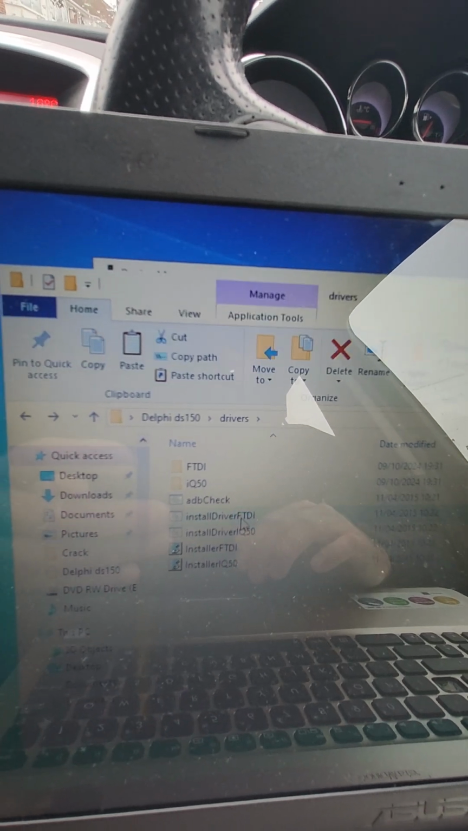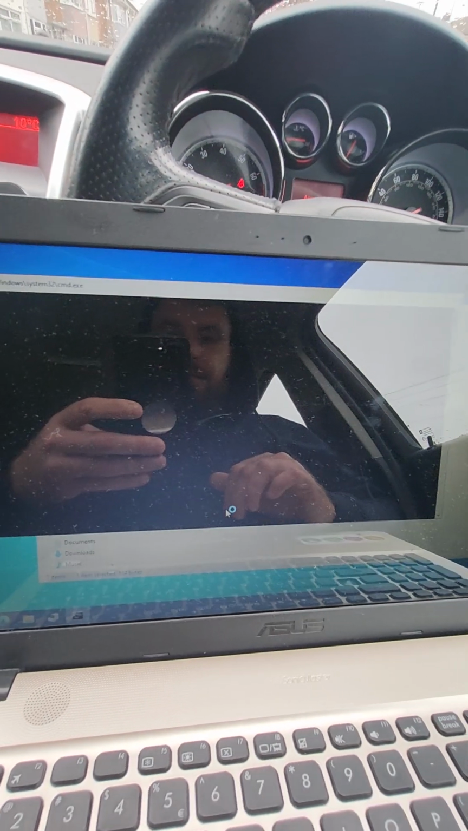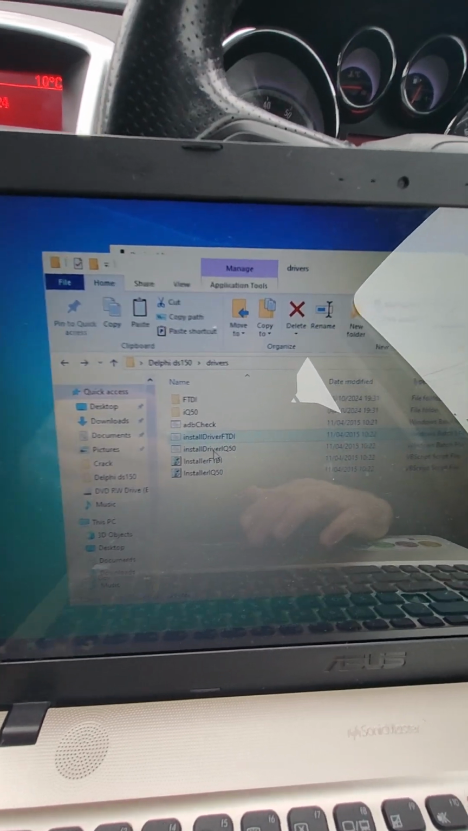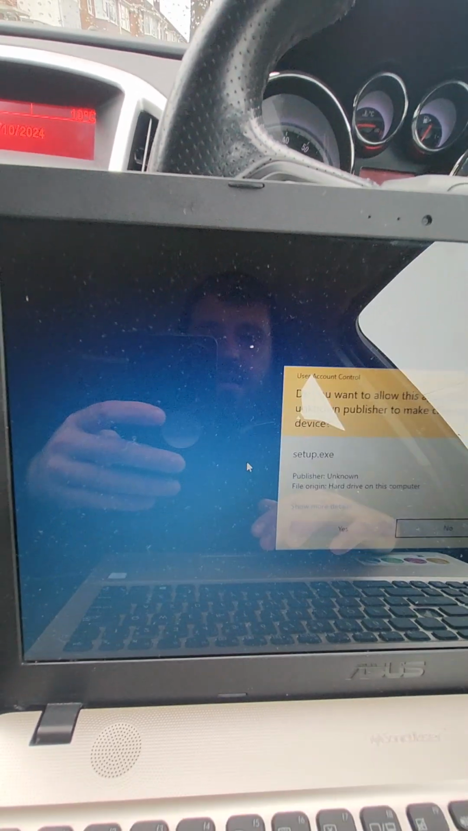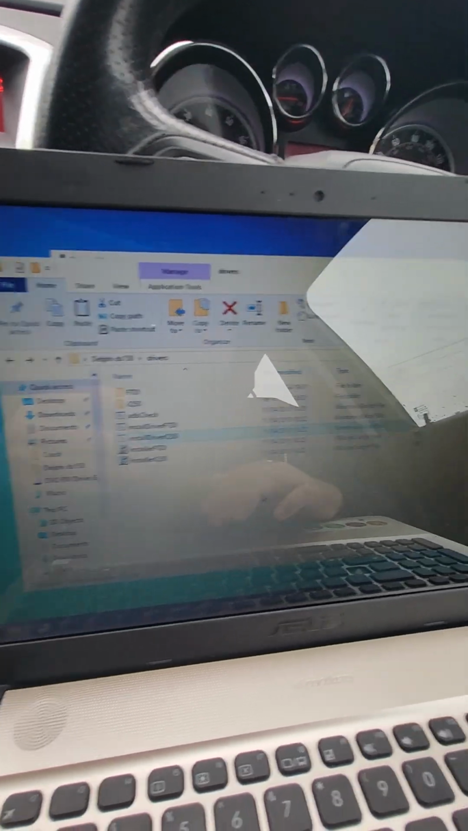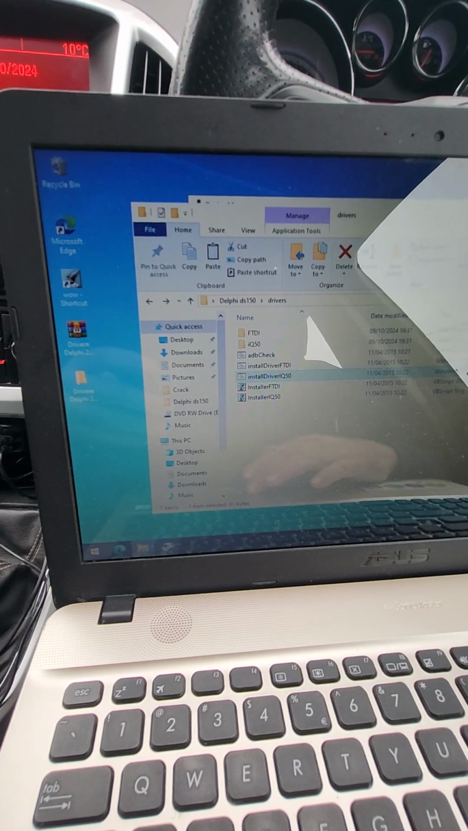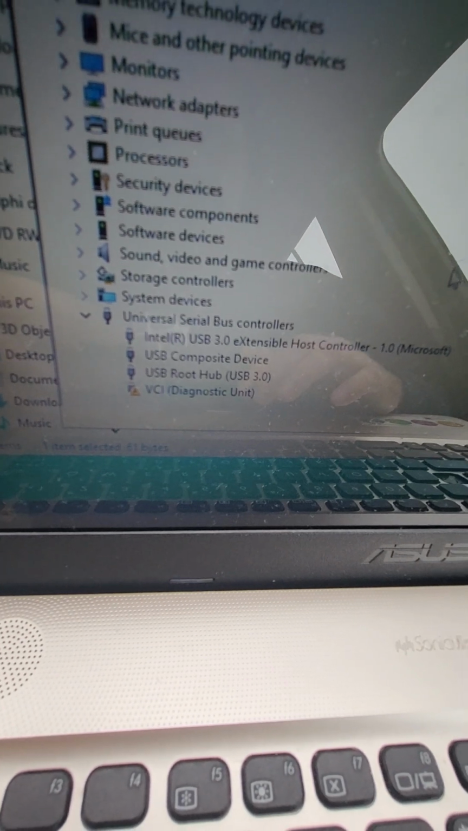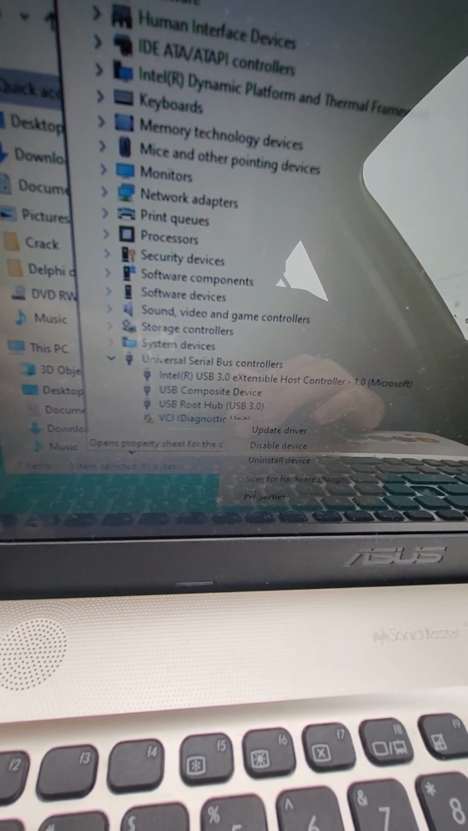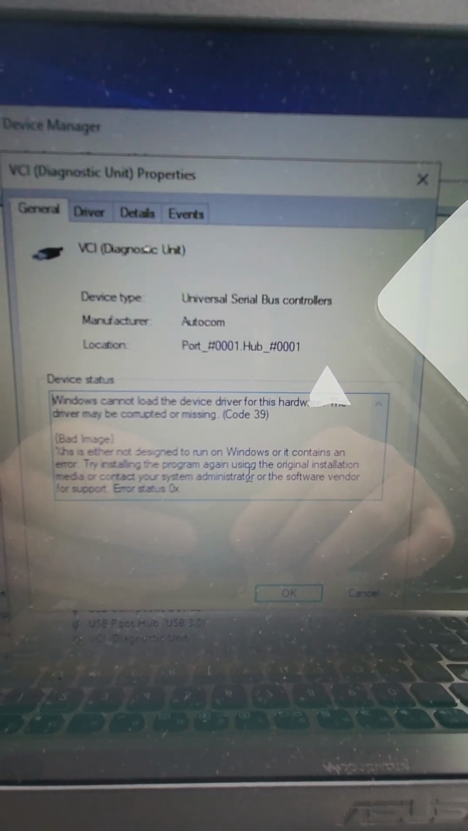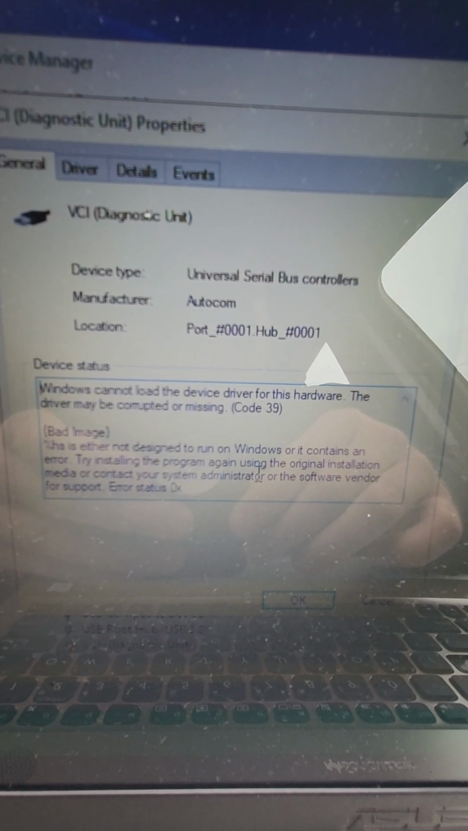So as soon as I'm double clicking on this one, yeah, nothing happens. No message popped up here. Continuing the installation with this one. Nothing happens. No message popped up. Going to devices and device manager. Showing up the same. Cannot load the driver for this hardware. The driver may be corrupted or missing.